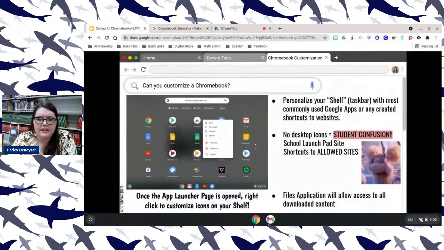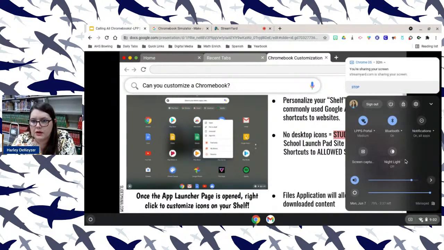And so I like the fact that you can customize that just like a laptop, and it's not limited to what you can shortcut to as well. Very similar to bookmarks that you have in your Chrome browser. So this is like the little task manager at the bottom.